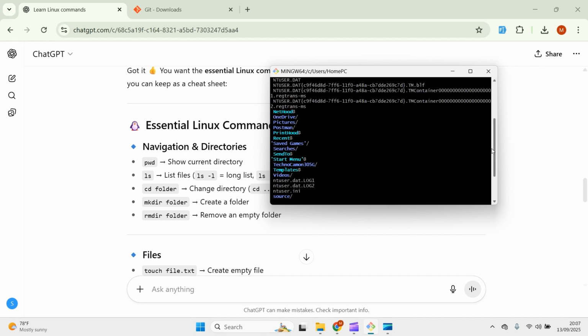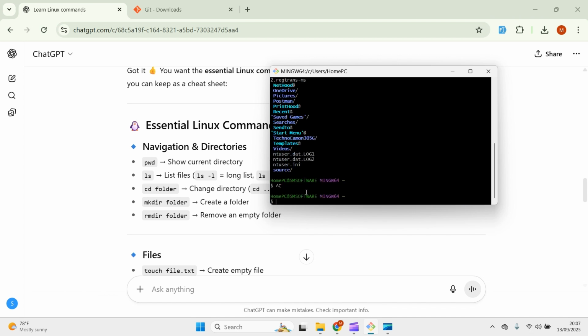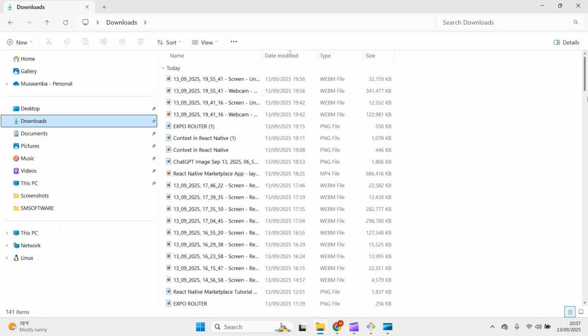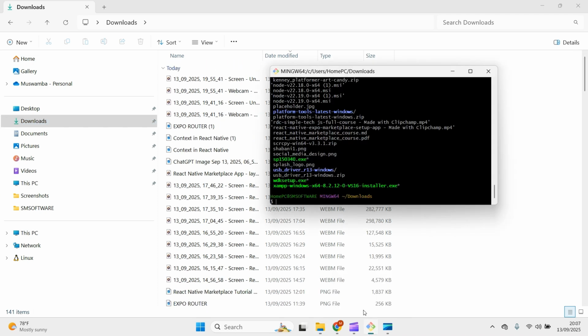We can also see what is in there. Let's say you want to go to downloads. We can do cd, that's change directory, to downloads like this. And if I do ls, you'll see everything from the downloads in there. I got a lot there, that's why it's taking time. If you go see my downloads, I got a lot of videos, a lot of stuff in here, so that's taking time to show you everything.